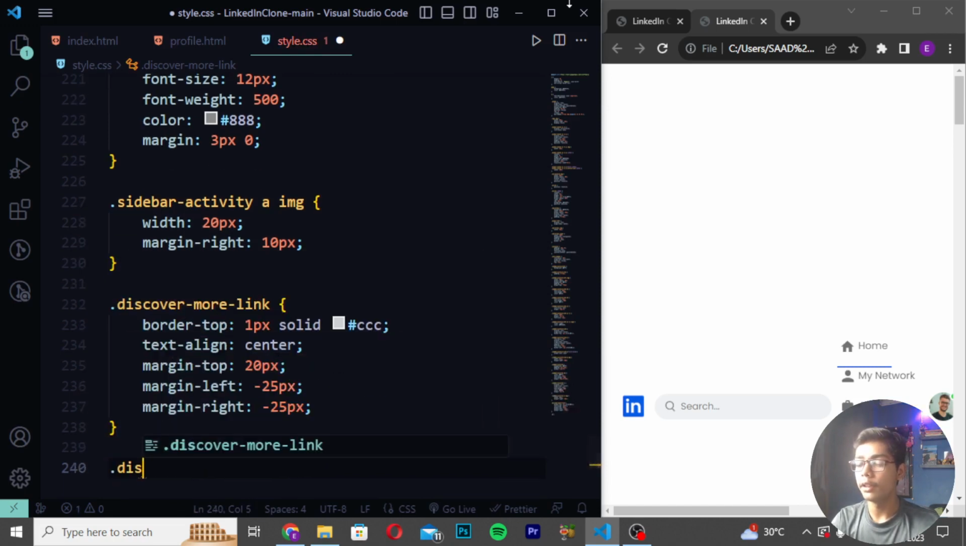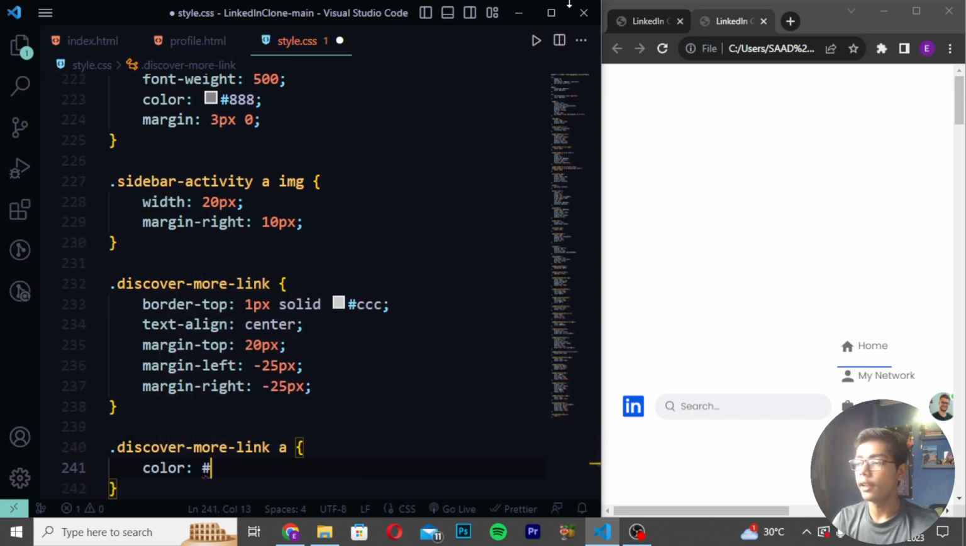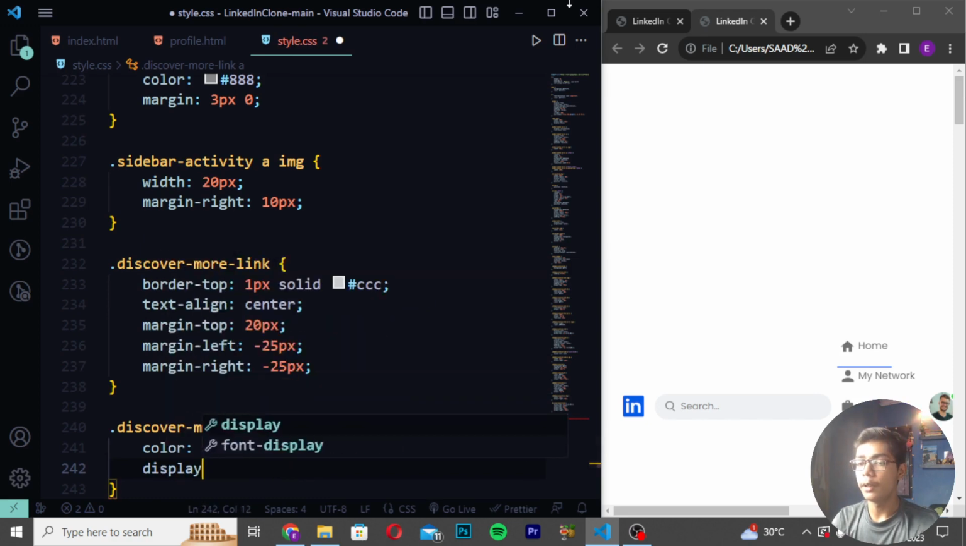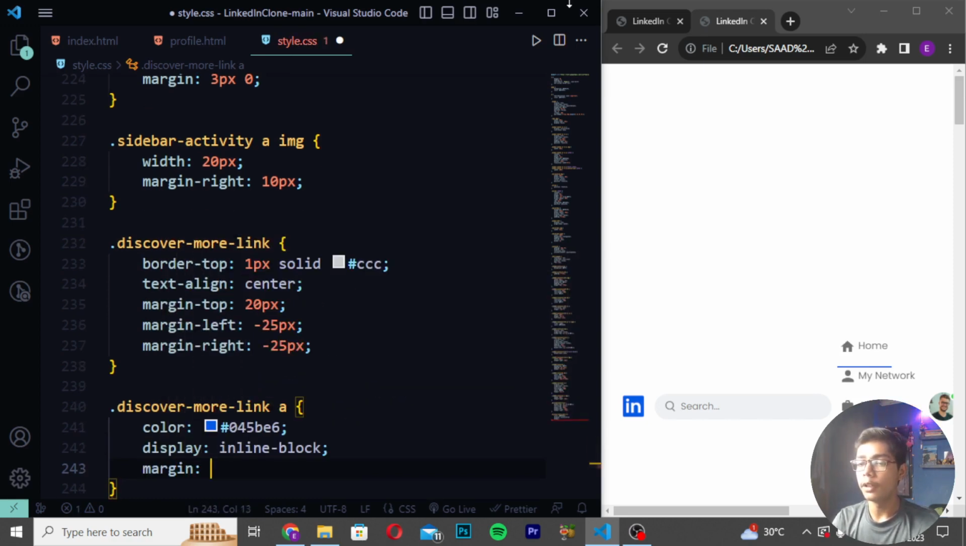Then here I will be writing discover mode link, then I will be writing a and create color as 045BE6. Then you have to write display should be inline block. So here I will be writing this. Then you have to create margin 10 pixel, and here I will be writing 0.